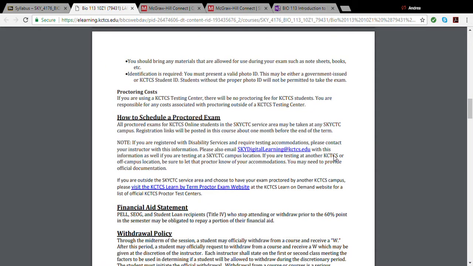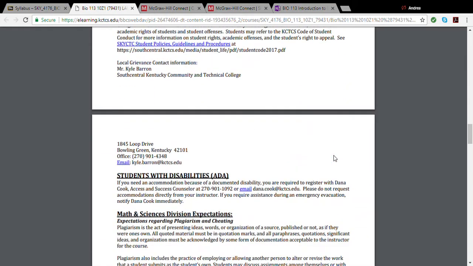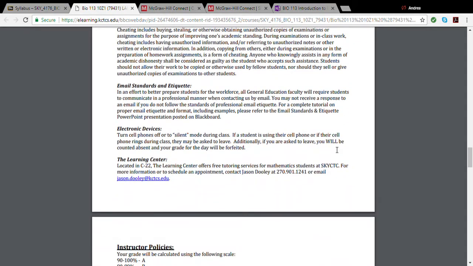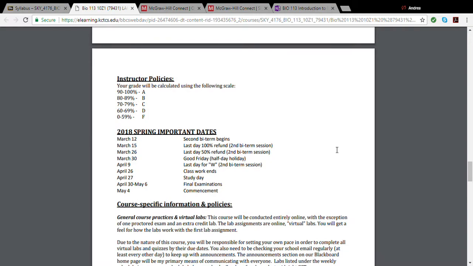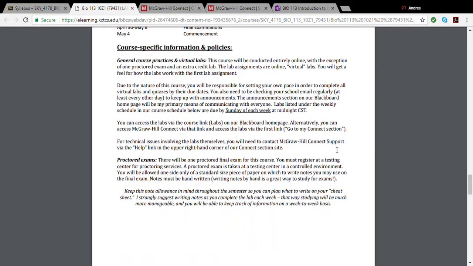Course-specific information. So let's scroll down there. We do virtual labs through McGraw-Hill. You'll have to buy access for that. I have a link in the announcements to buy directly so that you don't have to pay the bookstore price. It's definitely more expensive there.